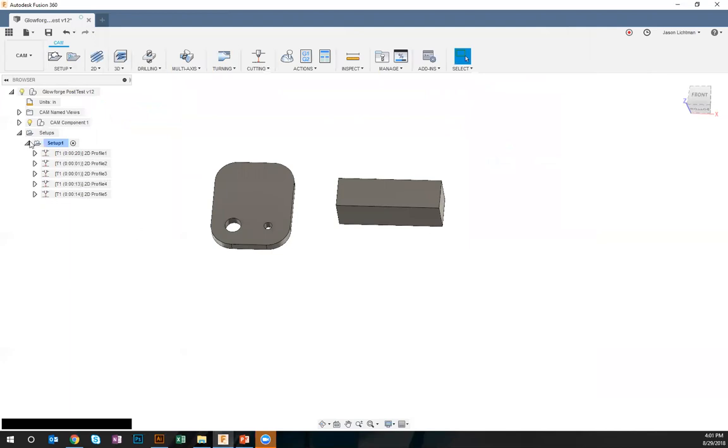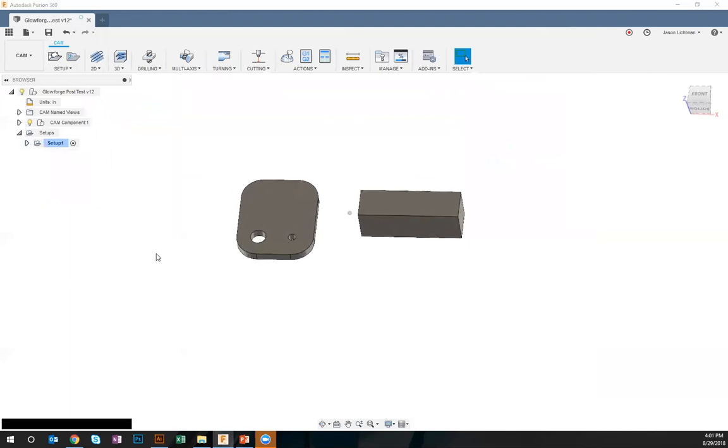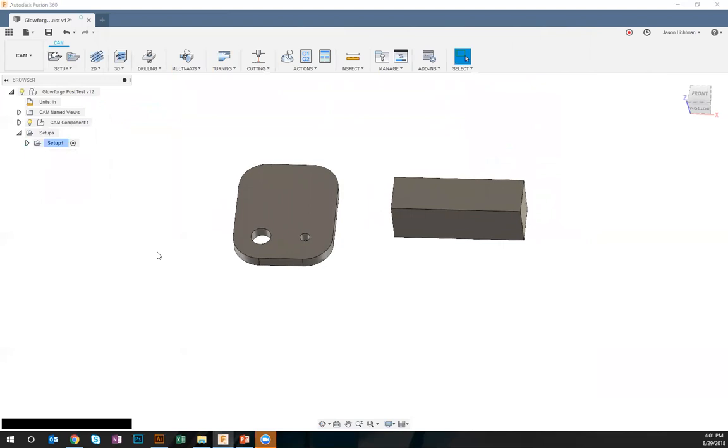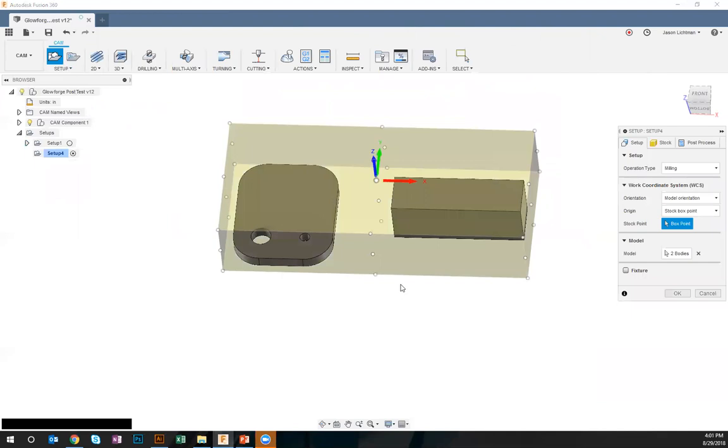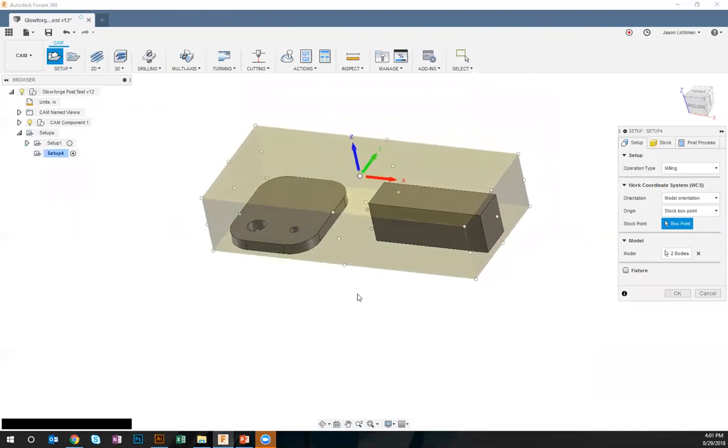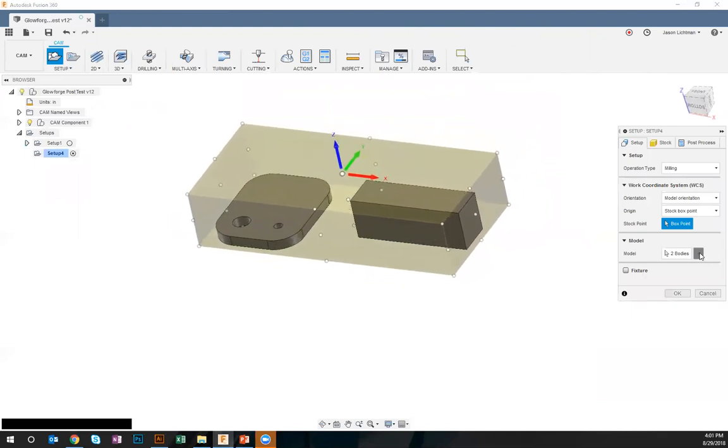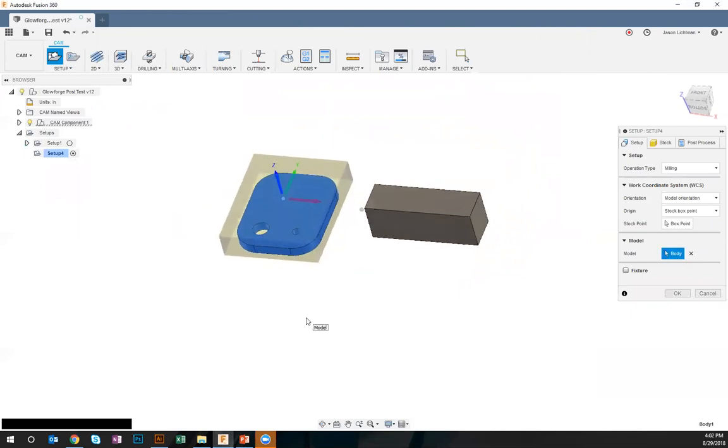Step number 2 is the actual part you're going to cut. So here I have my 2 objects, and I'm going to create a setup. That's the first thing you need to do, define what's the stock that I'm starting with. So we're going to say setup, new setup, and it automatically knows that I want to cut these 2 objects. But if I only really wanted to cut one of them, I could change this under model and say, hey, I only want to cut this one.